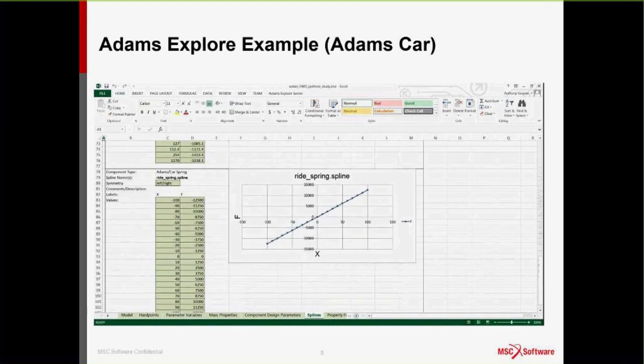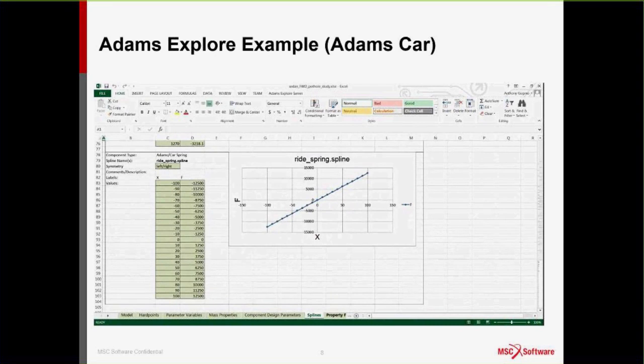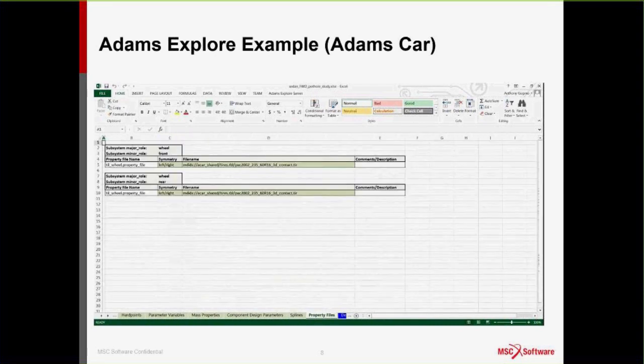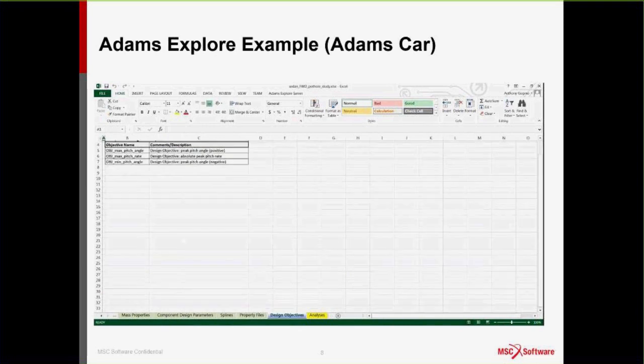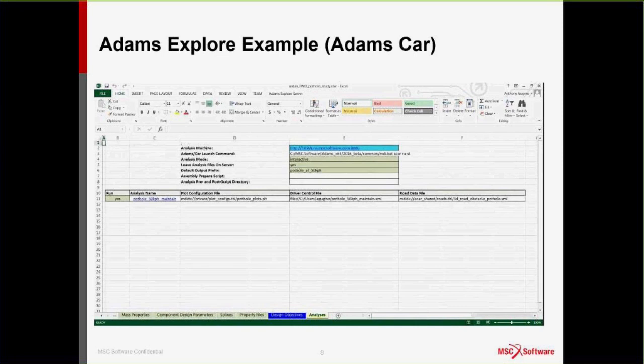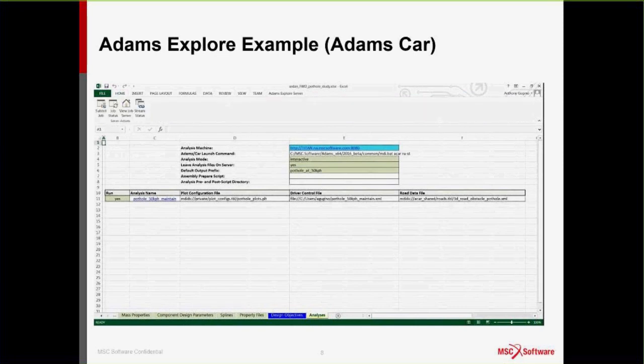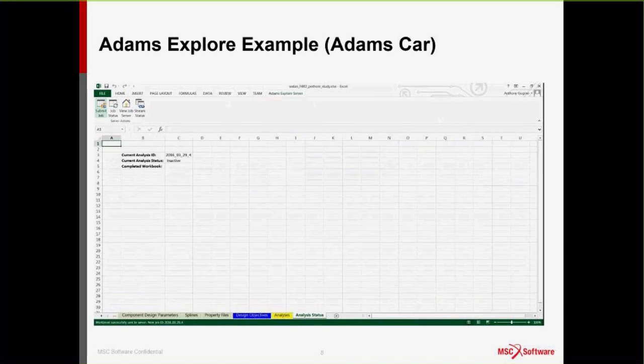So they can easily visualize these things, and then they can move over to the Property Files tab and look at those tabs. Now those are going to be specific to the car database that was used. And look at the design objectives that are there, and look at the types of analyses. It doesn't have to be just one. There could be a pothole, and then I want to run a steering event or a ramp event or some other events. In this case, we're just going to do one.